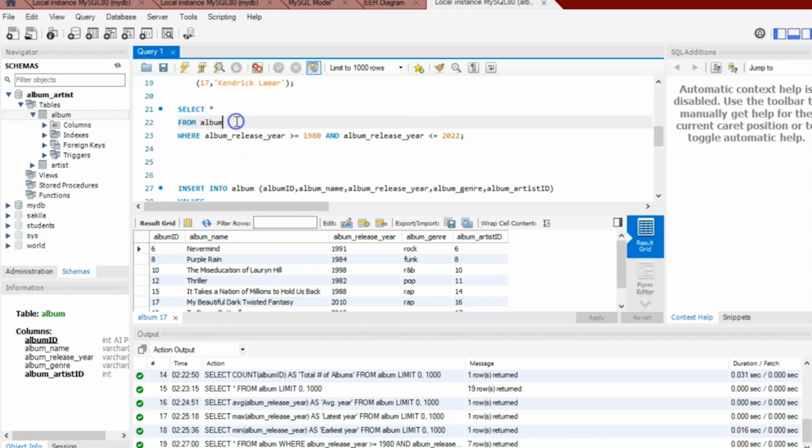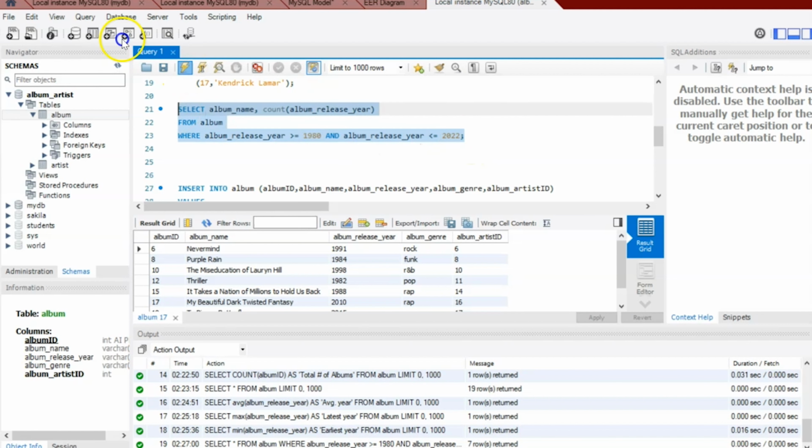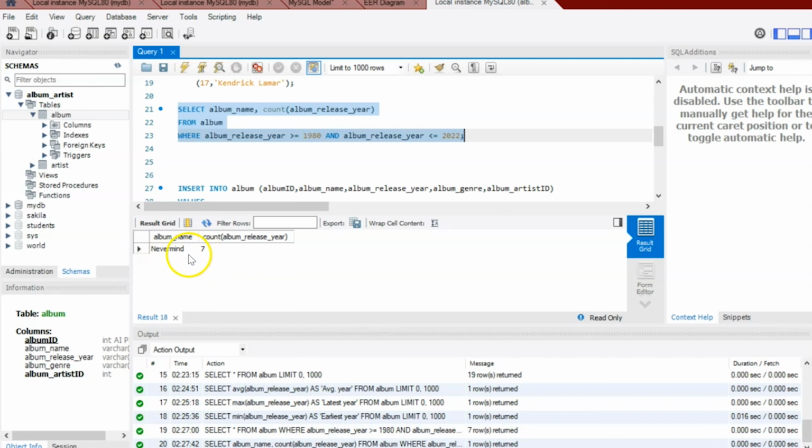We can also say count. So we can say album name, and give me a count of album release year. Now we can execute that. And it says 7. We probably just want to get rid of the album name here.